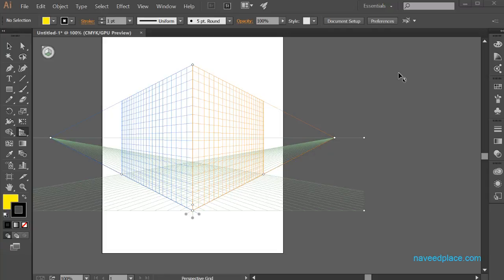Hello my friends, my name is Mohammed Naveed and in this lecture I am going to teach you Perspective Grid Tool and Perspective Selection Tool in Adobe Illustrator. First we'll learn Perspective Grid Tool.